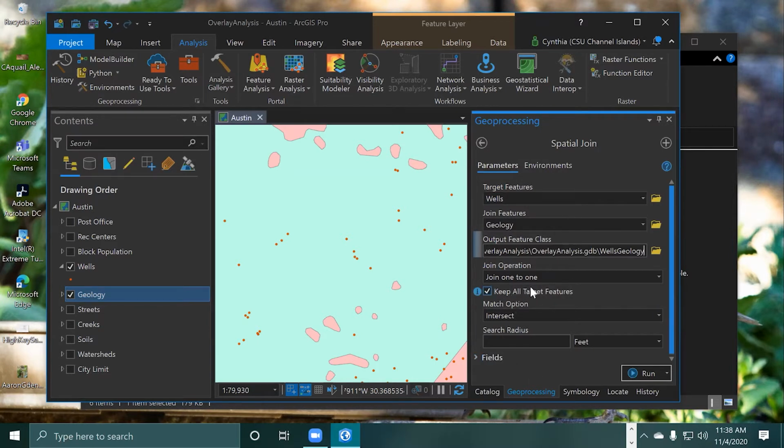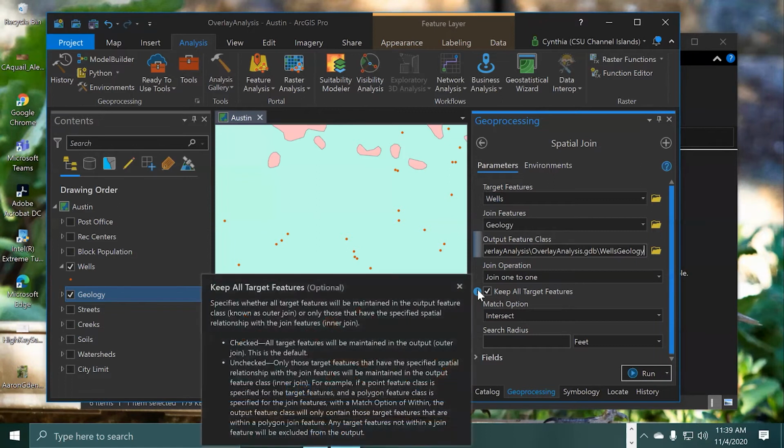And just a reminder, if you're ever not sure what to put into any of these parameter fields, just mouse over the information icon. That will give you information to help you make a decision on what to do. In this case, we don't want to keep any features that don't happen to fall into a geology area.